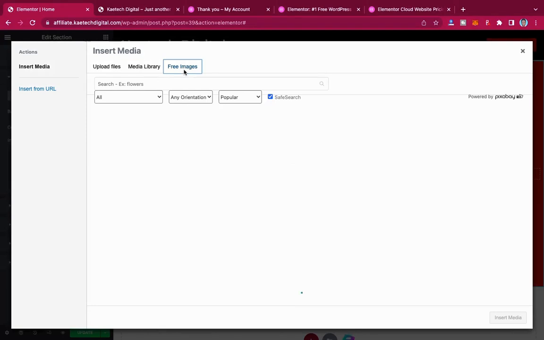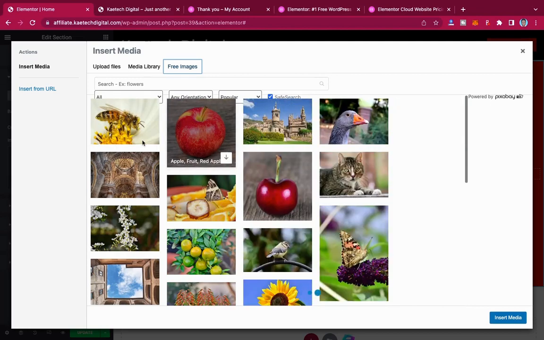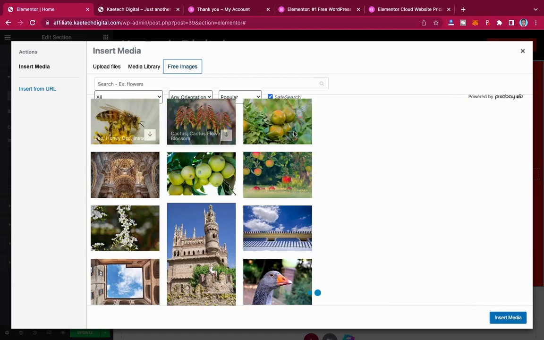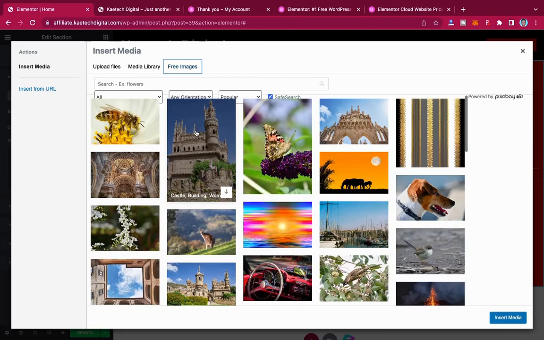Okay, which is powered by Pixabay, as you can see over here. Pixabay will help you to download and use free images on your website, with no copyright issues. Or you can go to pixabay.com, choose all the images that you want, download them, and then upload them on your website. As you can see, you can easily upload the image you want on your website.